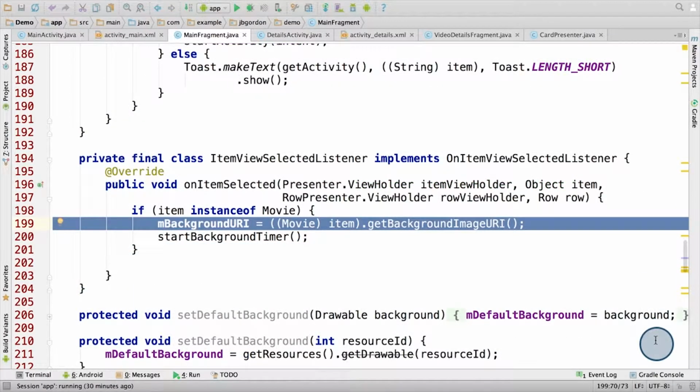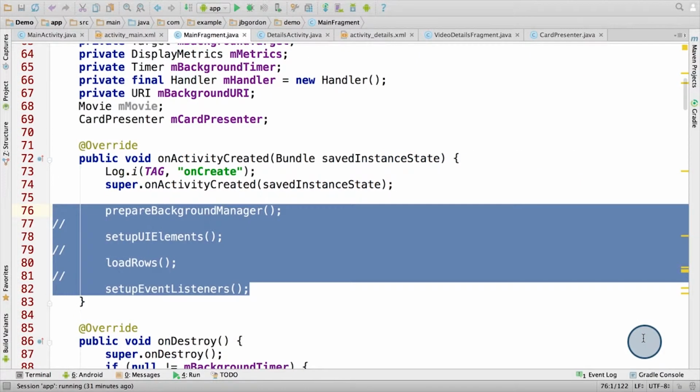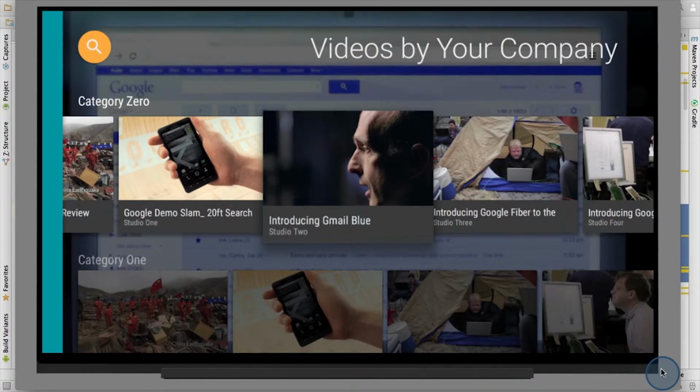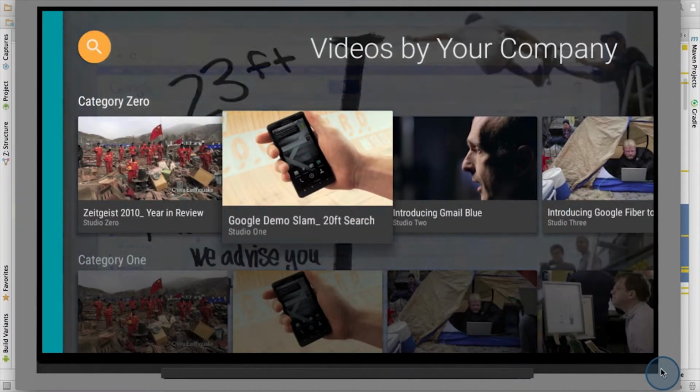A neat trick is that inside this listener, we can update the background image of the browse fragment to reflect the selected movie. To do so, return to onActivityCreated and uncomment Prepare Background Manager and set up event listeners. Let's run the project now and see what we get. Here, you can see the backgrounds changing to reflect the currently selected card.